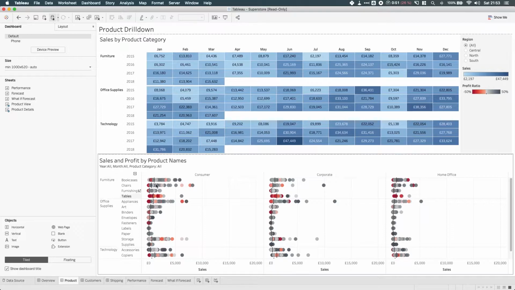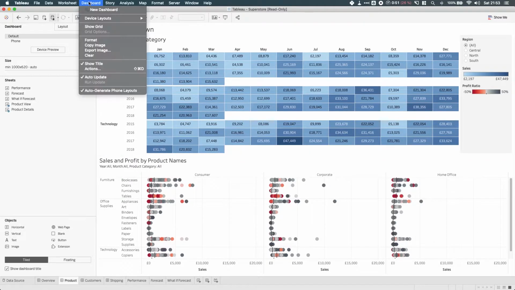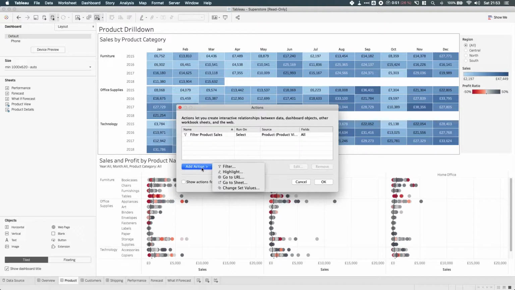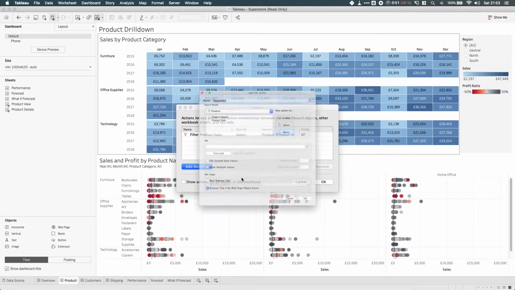Okay. Now we're in a dashboard. So what I need to do is enable a dashboard URL action. So I'll go over to the dashboard menu. I'll go over to actions. And then I'll add an action. And we need the URL action.